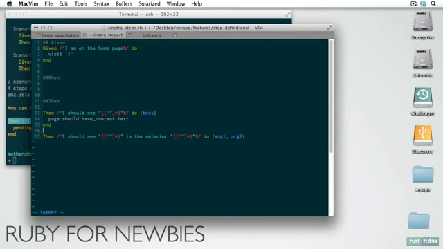Okay, so we'll change this to then I should see text in selector. So we're going to say page should have selector, and then we pass it another hash parameter here, content equals content. And we have to have end there.